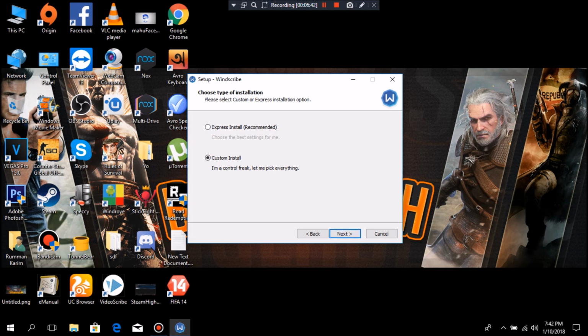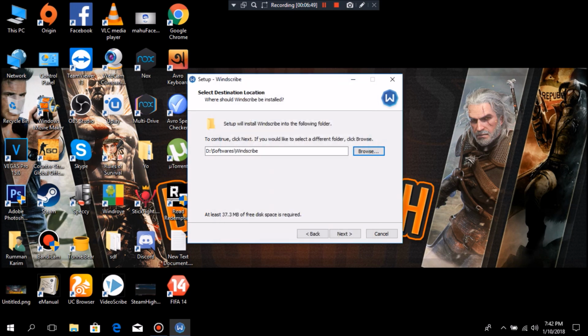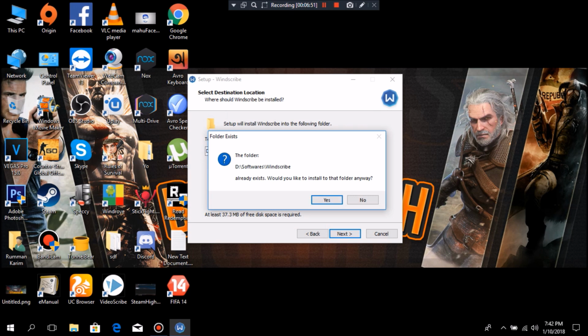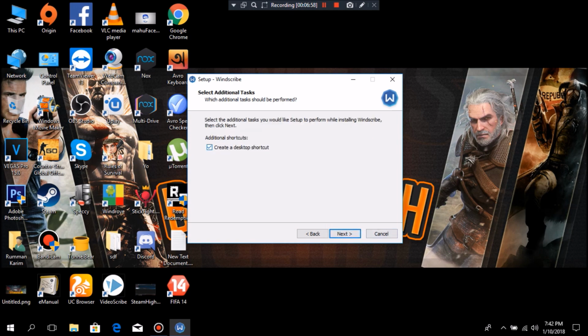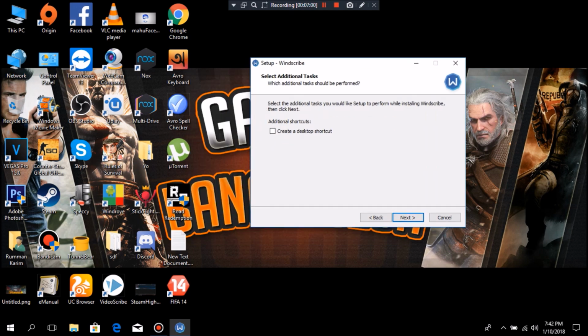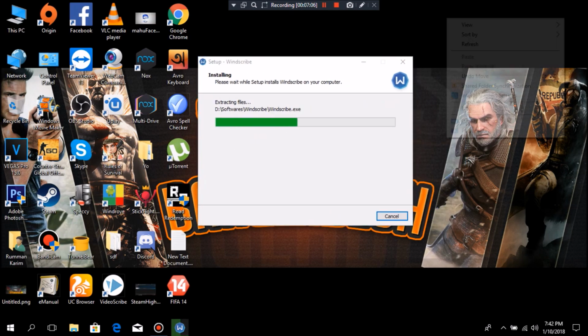Click next. Now click express install if you don't wanna customize anything, but I wanna customize something. So I'll click on custom install and press next. Then I'll choose where to install it. So I'll press next. Yes, because I already installed it once. So next, create desktop icon, no, because my desktop's really messed up. So next, okay, install.